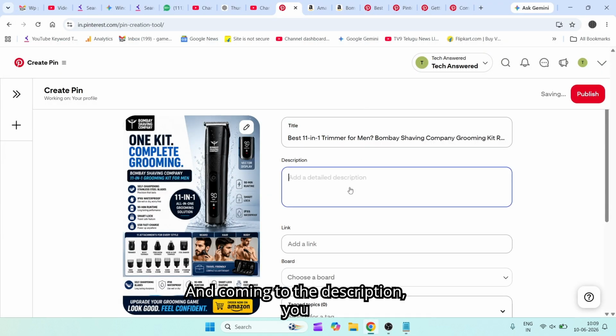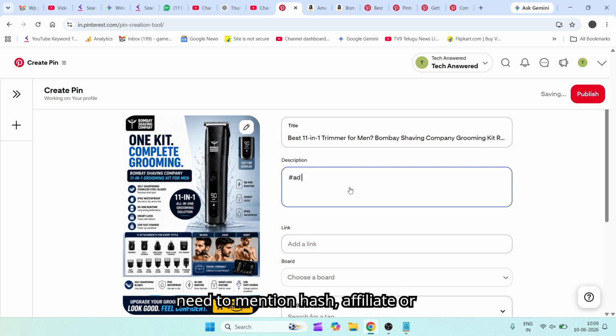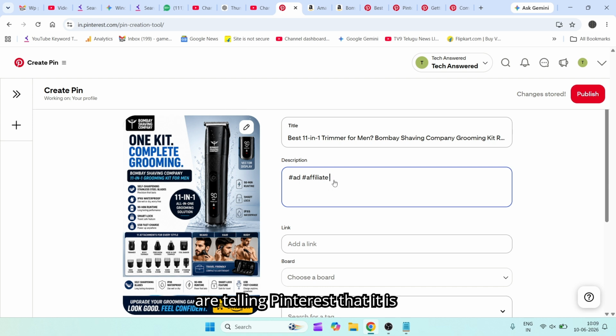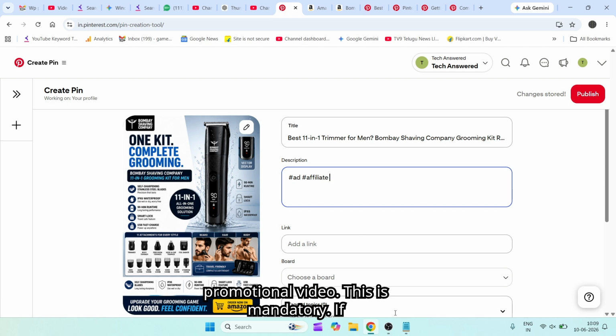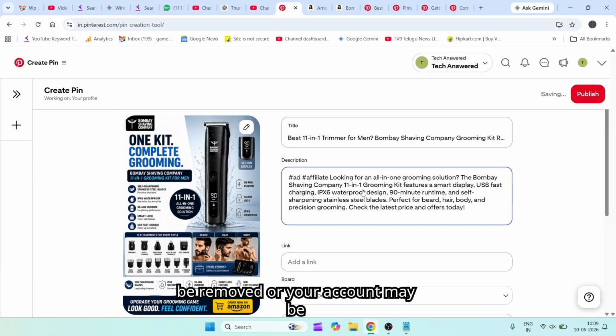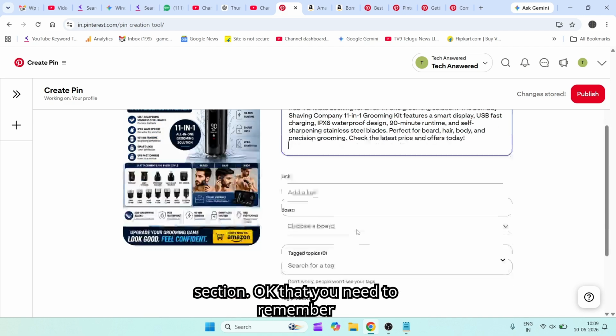and coming to the description you need to mention hashtag affiliate or hashtag ad. This is mandatory because you're telling Pinterest that it is an affiliate promotional post or promotional video. This is mandatory. If not, there are chances that your post may be removed or your account may be terminated. You need to remember to include this.